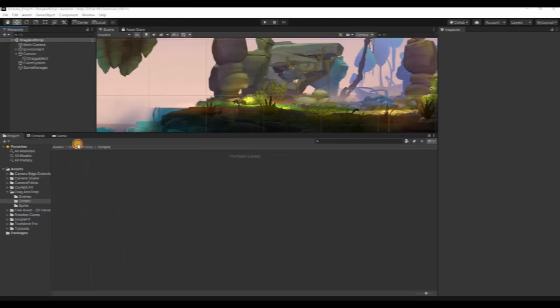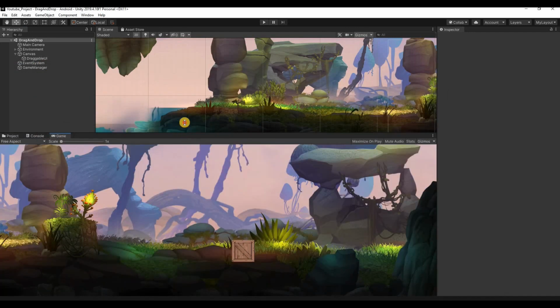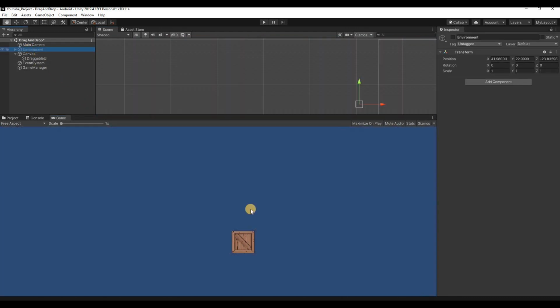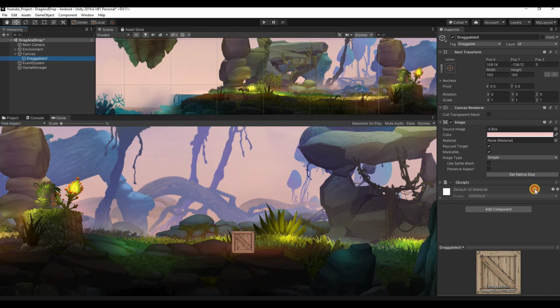So let's jump into Unity, and as you can see, I have set up a basic scene here where all my environment is 2D and only this box is a UI element. So basically in this video we are going to see how we can drag UI elements in Unity. In most games we need dragging UI elements for some features. So how can we do it? I'm going to show you a simple solution.